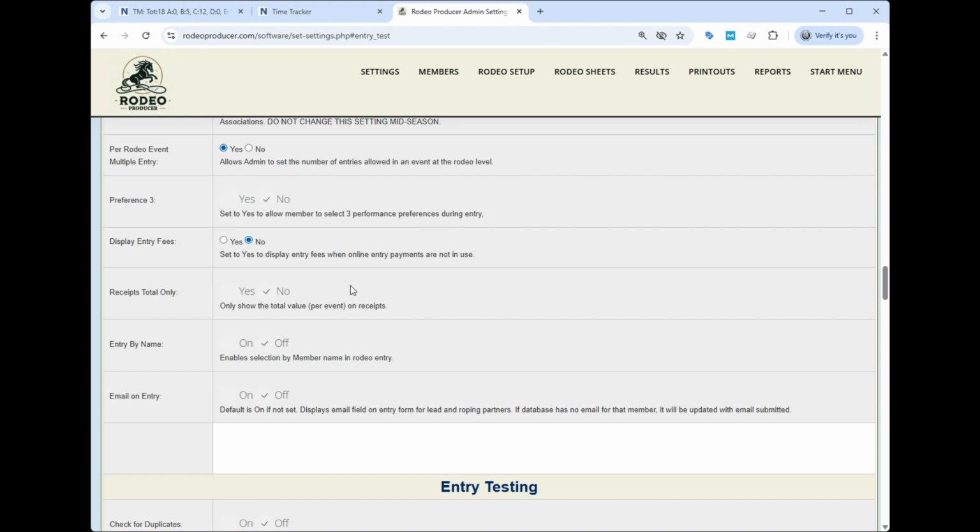Receipts total only. When this is turned on, it is going to consolidate multiple fees, such as a bull riding fee plus a bull riding stock fee, into just the event. It'll add those two together. Otherwise, if we set it to no, it is going to display all of the detail. Entry by name, when this is turned on, then the members can enter their name and the system will search for their name out of the member list. When this is turned off, then they must enter by their member number.